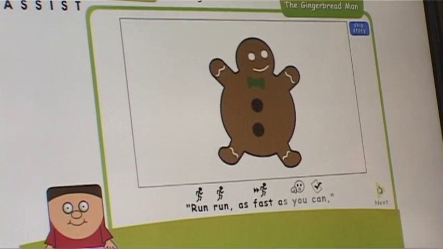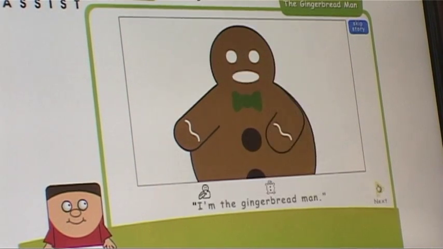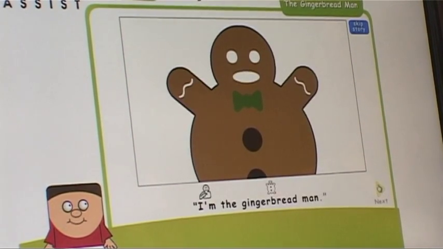Run, run as fast as you can. You can't catch me. I'm the gingerbread man.